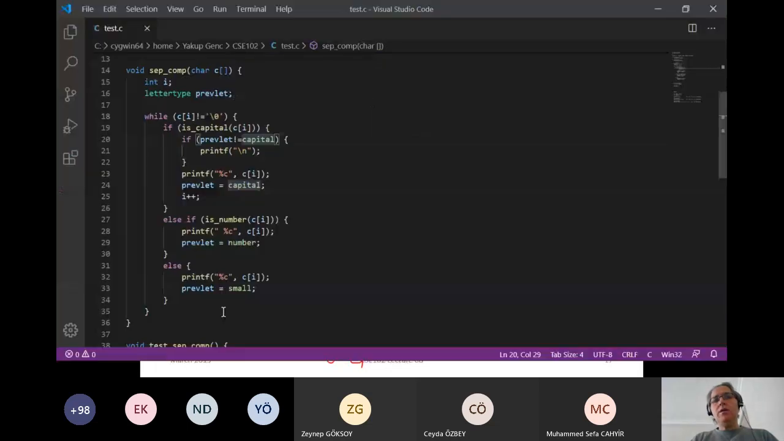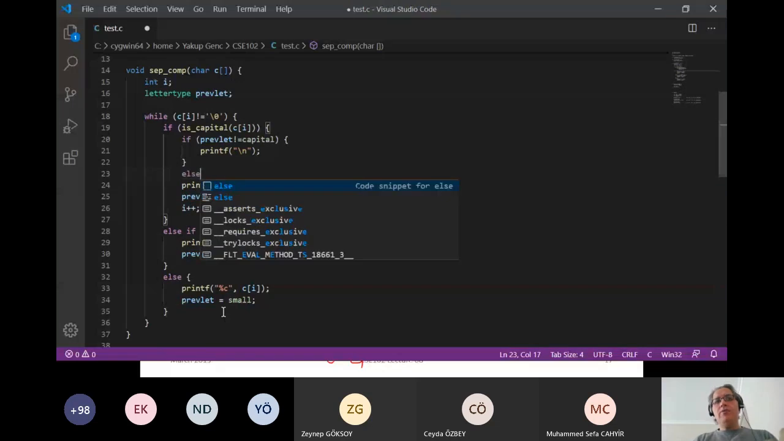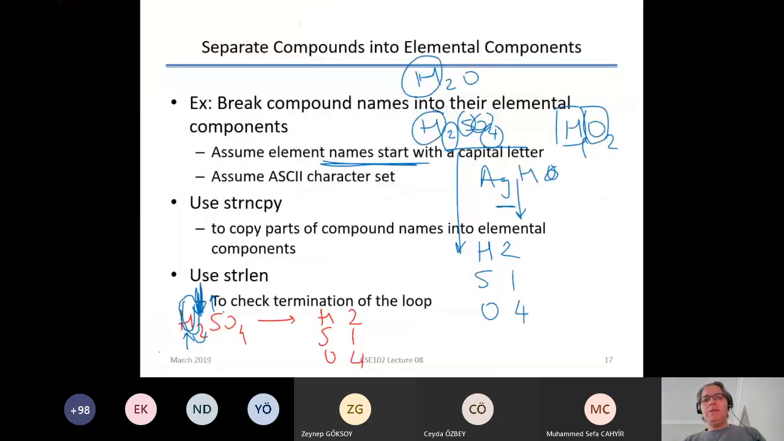If the previous thing was a capital, else, then I have to say, okay, now I will just go to a new line, but this time just printing 1 here. Meaning if the previous one was capital and this one is capital, that means the previous one had only 1 letter in between, or one of those elements in between. All right, so this will separate these components into 2 pieces, however many pieces that I have.